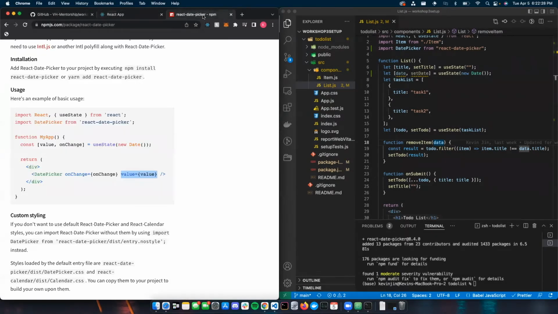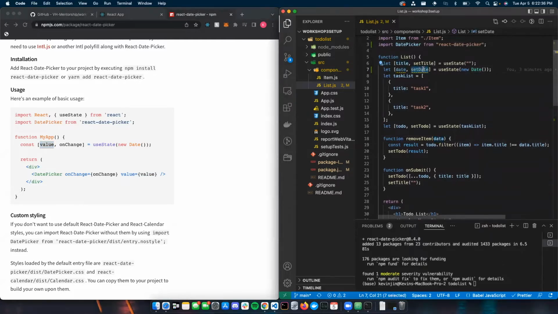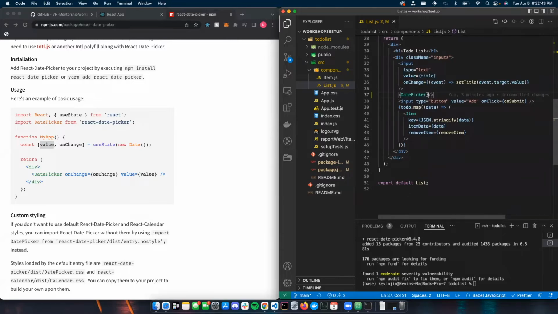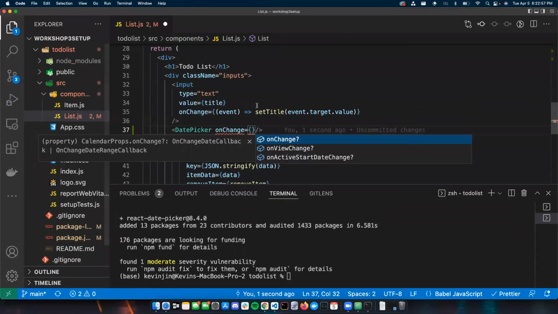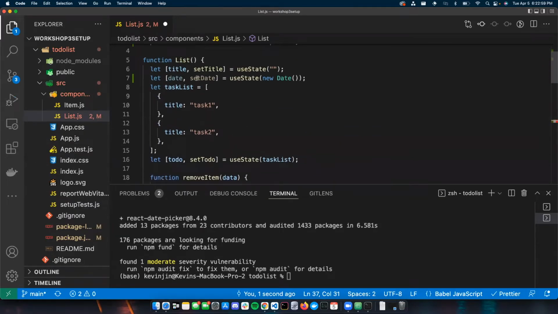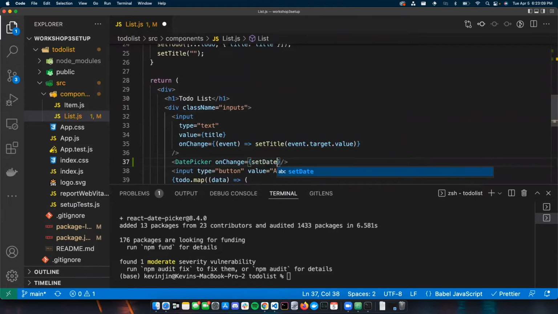So if we take a look at this documentation here, we can set this value to whatever our state is. So here we're using date and set date. So on our date picker, we're going to add these attributes. On change, we're going to set that equal to some JavaScript, so we have to open curly brace, close curly brace. And we're going to pass in this function right here, setDate. So on change, we call this setDate function. This will update our date.